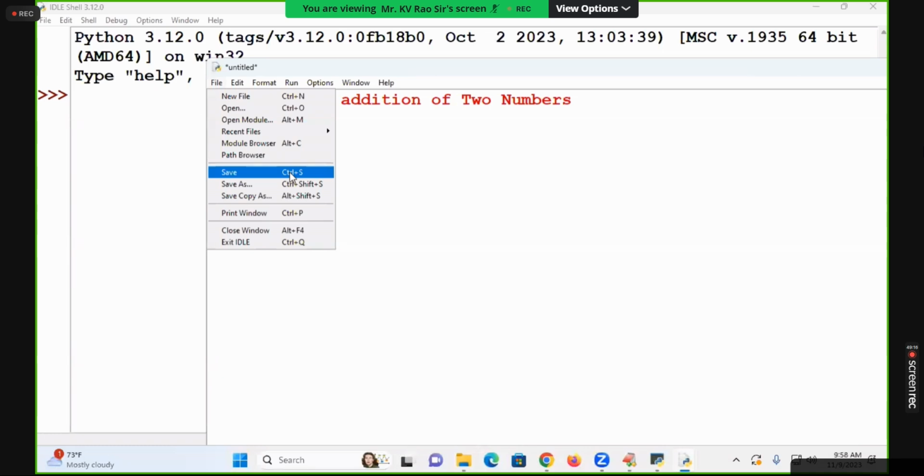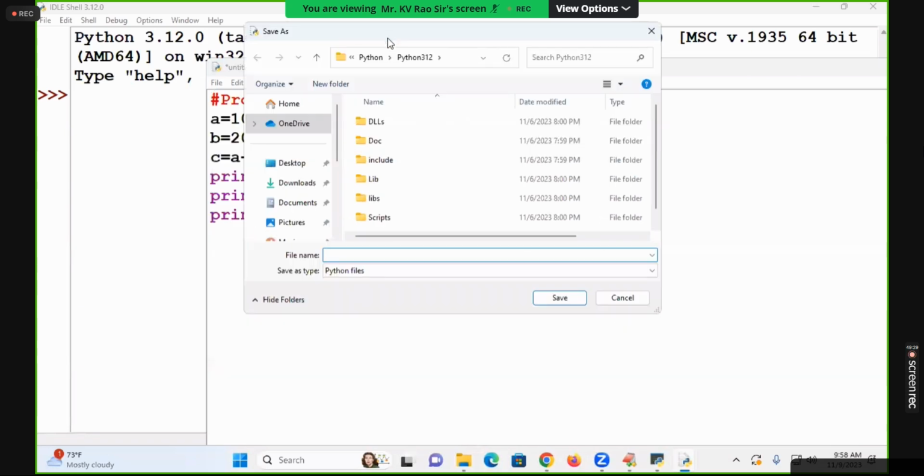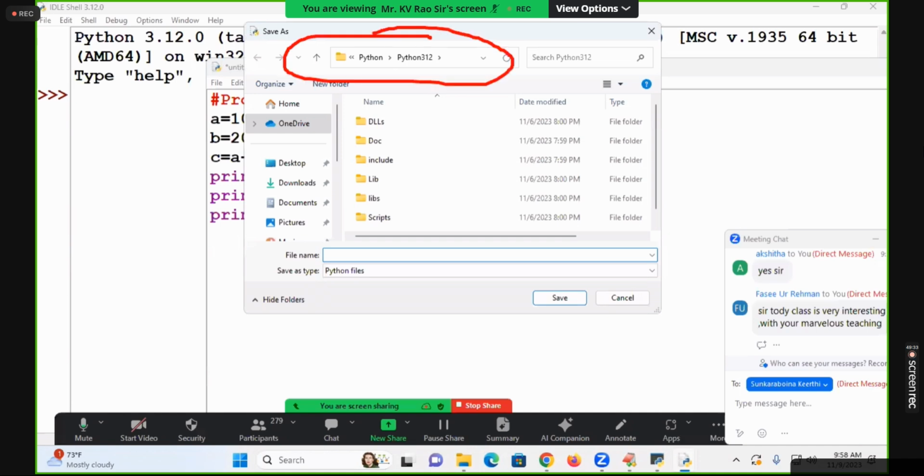Ideally. Who is not providing? Python command prompt is not providing. Understood? Right. Save. Click on where? Control S. Now it is asking, save this program.